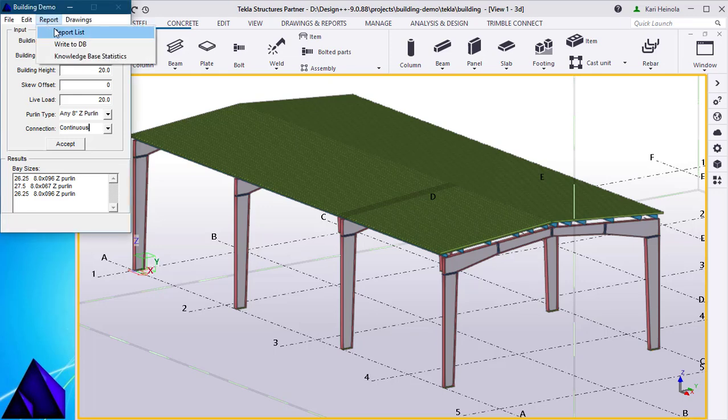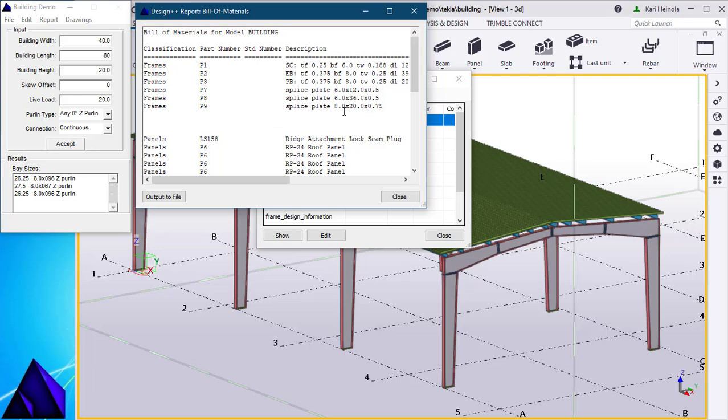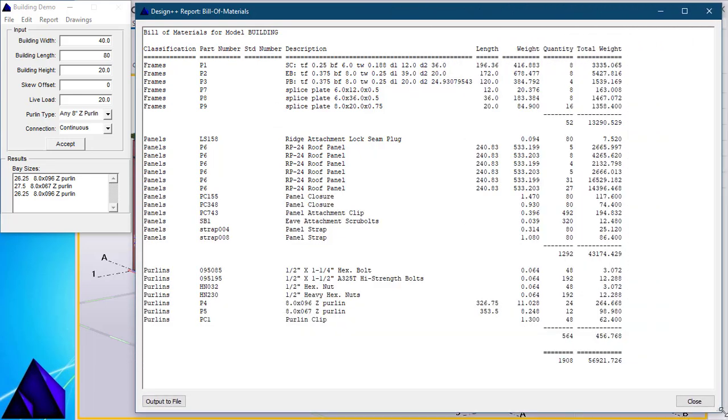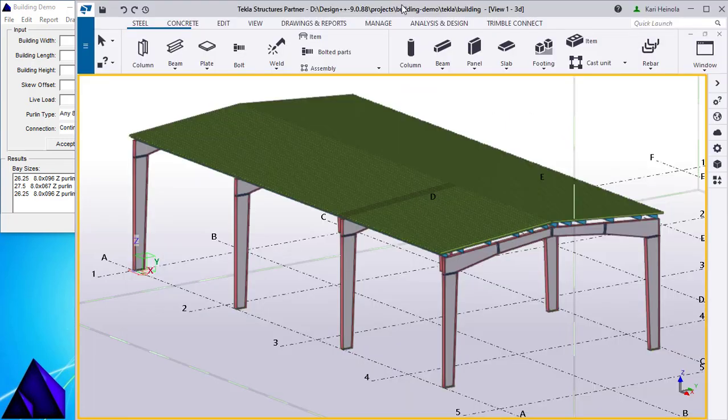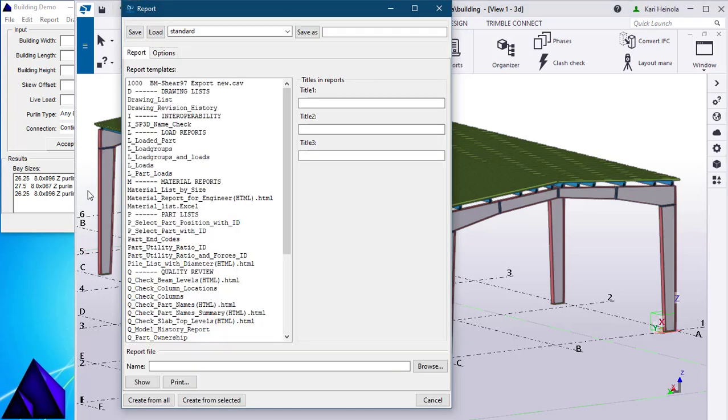From the complete model, we can report on all of the physical components in the model using the integrated report writer in Design++. Furthermore, since all the geometry is in Tekla, we can also use Tekla's reporting capabilities.